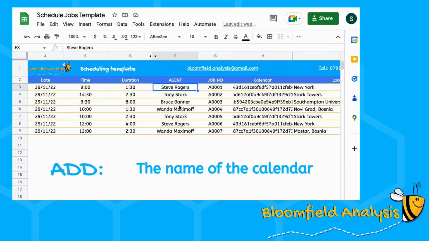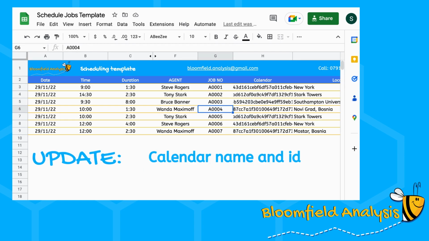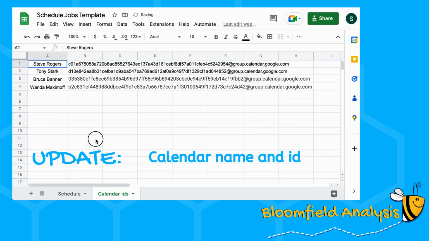You want to just put in the name because that's easier for you, but what the code will need is this calendar ID, which is here. This calendar ID, where we're getting this from, is so if you look here, this is just the schedule. And we've also got the calendar IDs here. So I'm just putting in the calendar IDs for Steve Rogers, Tony Stark, Bruce Banner, and Wanda Maximoff. And these are the IDs in here.